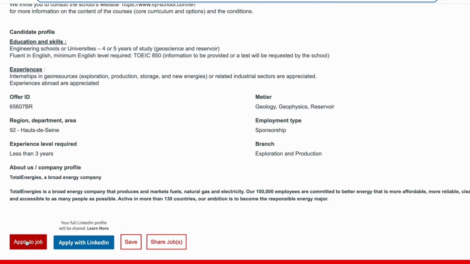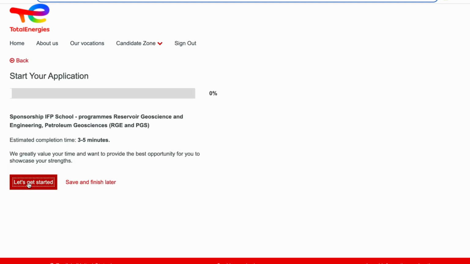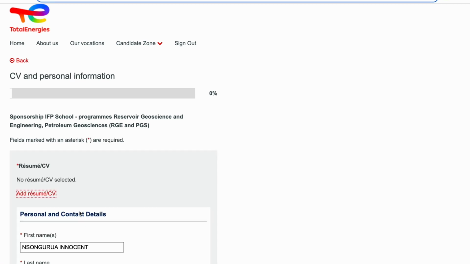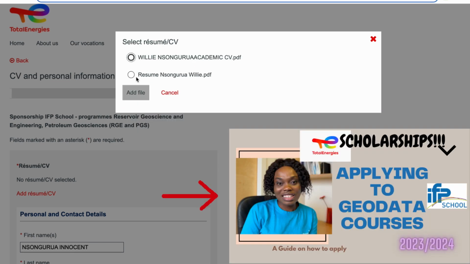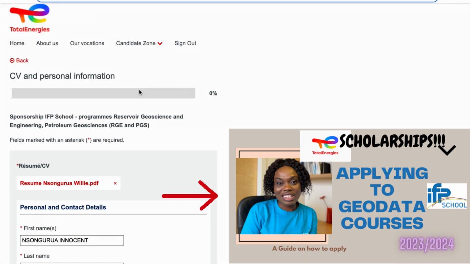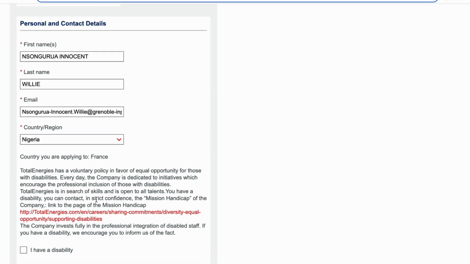In applying here, I already have an account, so I'm just going to sign in. But if you don't have an account, you have to create one. It's very easy to create one. And like you see, the application takes only 3 to 5 minutes, but trust me, it's less than that. So you can add your CV. I already have a CV, so I'm just going to use this saved one because it's already here. I already made one simulation previously. And see, it automatically registers Nigeria with my email, and no, I don't have a disability.